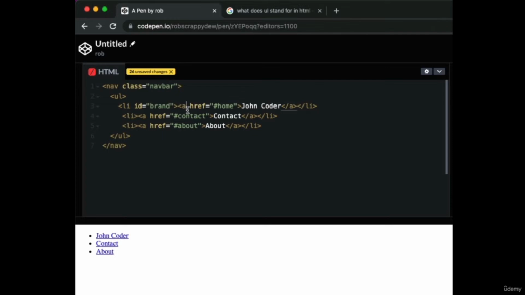We are going to add a class to our A tags. Okay, so I'm going to call this one class equals, and then we're going to call it nav-link. And we're going to do the same exact thing to each one of these. We're going to add a class, and we're going to call it nav-link. And the same thing for the about. Class equals nav-link.